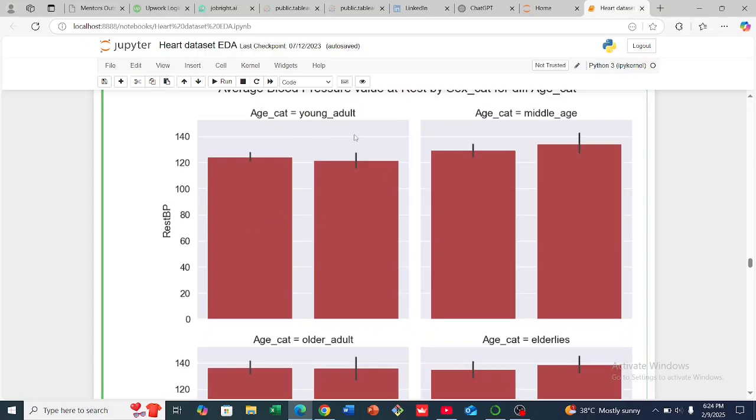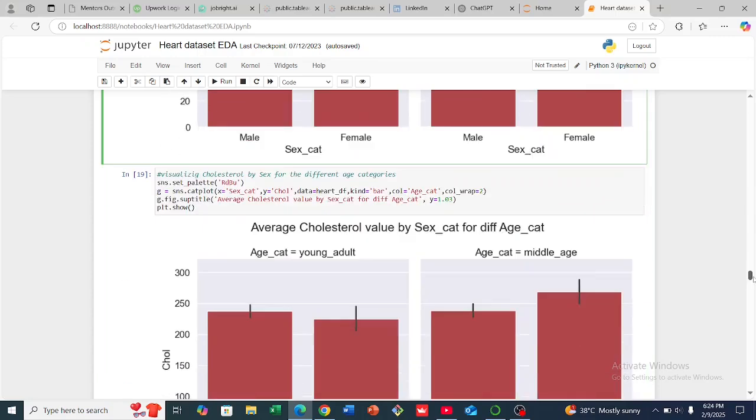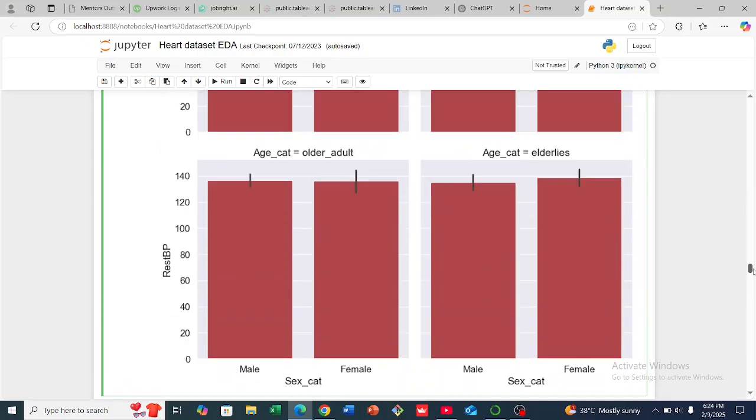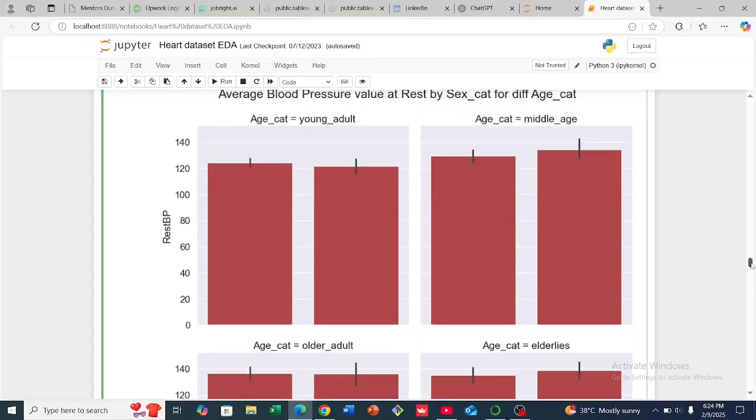So the first graph we have here is showing us the age category for young adults and the blood pressure we have for male and for female. Remember, we're comparing that for male and for female for the various age categories. You can see for raised blood pressure male, it's slightly higher than that for female, but you can also see that for female it's very small.